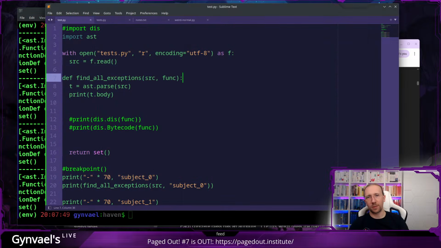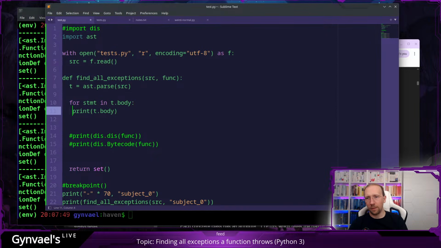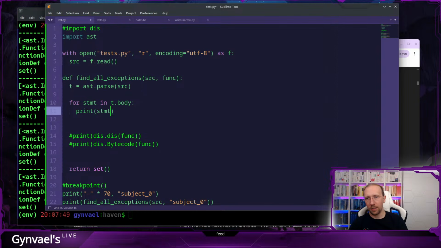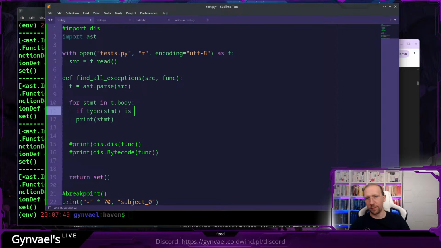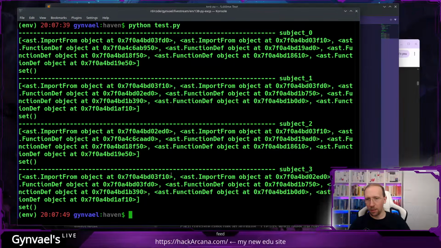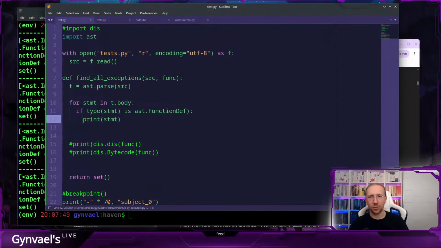So what we need to do basically here is, for a statement in T body, find me a statement which is of, if type of statement is function definition, AST function definition. Yeah, it's function definition. Then we go here and just print it, and then we'll have to figure out what it was. I think it was just .name, right?